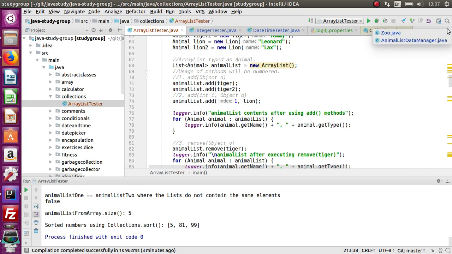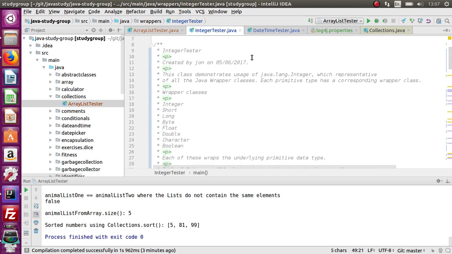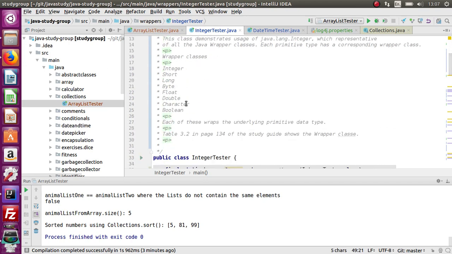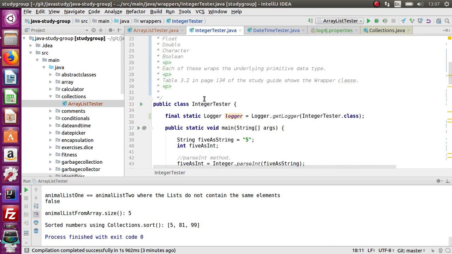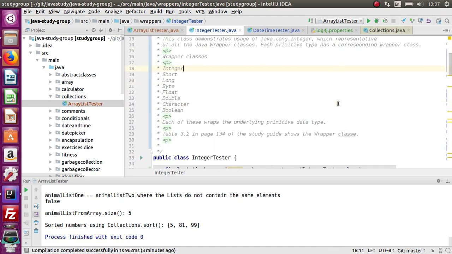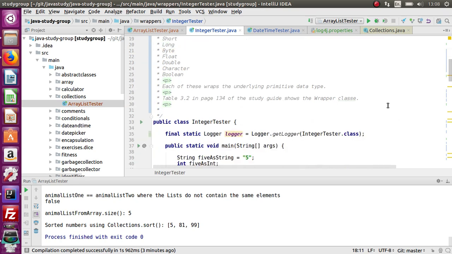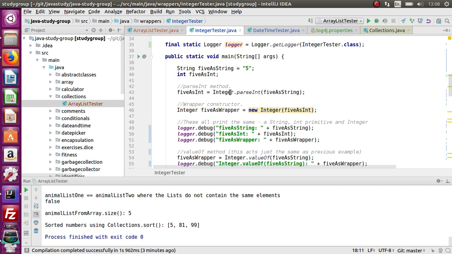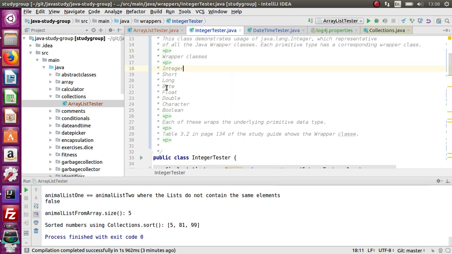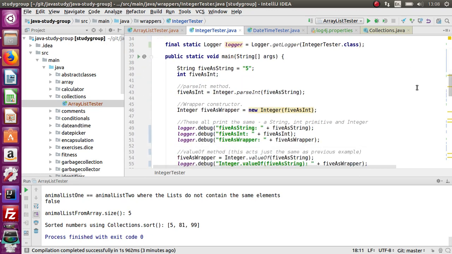Now to take that a bit further, we've got a wrapper class tester. Well, I've got this one called IntegerTester. Again, we've got some Javadoc at the top, and there are 8 of them because there are 8 primitive types and these wrapper classes. We'll use Integer to demonstrate it, as we already have just now in the ArrayList tester. But the principle here is the same for all those different wrapper classes. Where you have a method called parseInt for the Integer class, for the Long class you'd have parseLong, parseByte for Byte, and parseFloat, etc. They all have equivalent methods there.